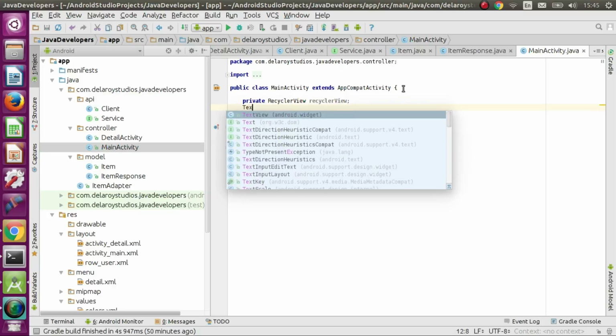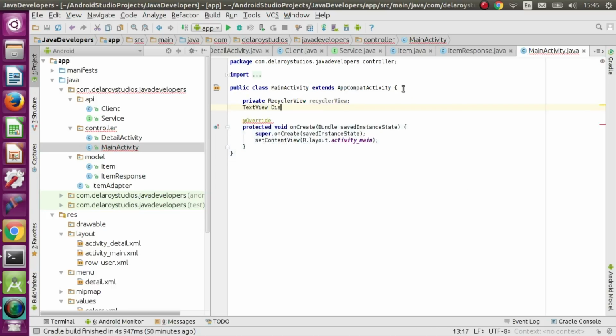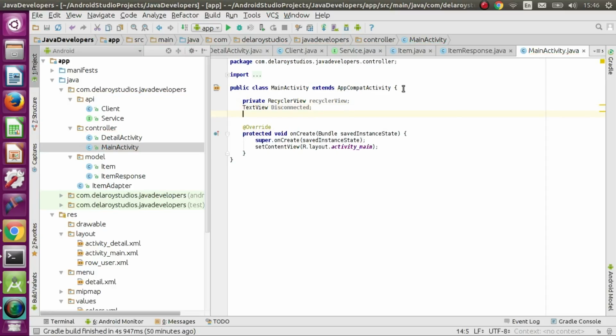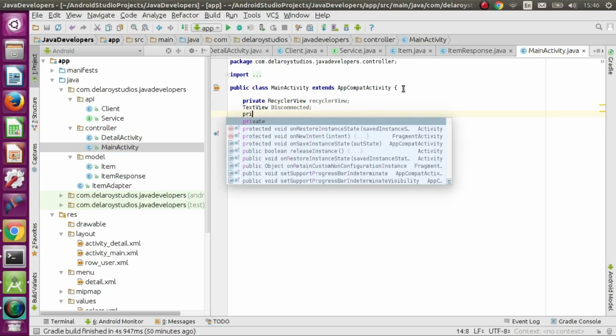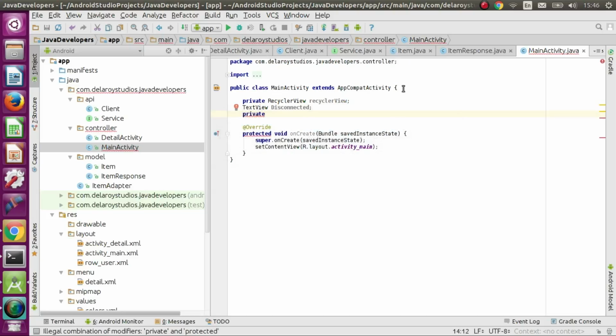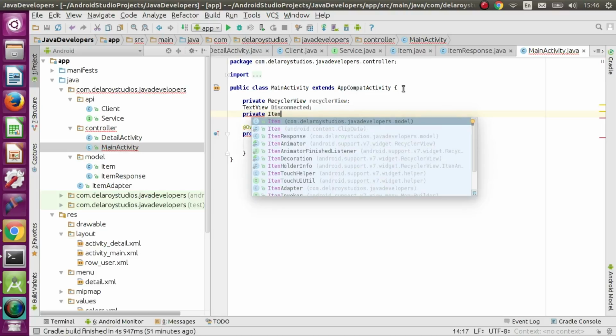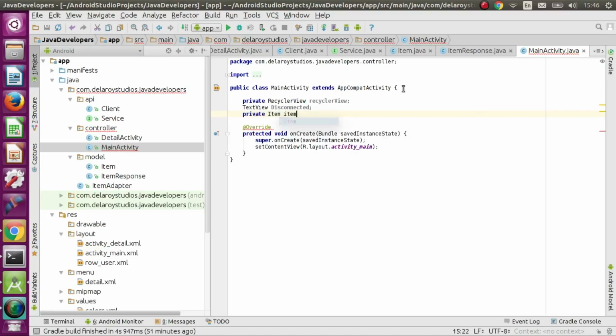Now we have the text view for disconnected. Now we're going to have the private model, which should become, no, we don't need that lengthy, we just call this item. So it's actually going to import it, that's fine. And we have this set this way. Create an object.